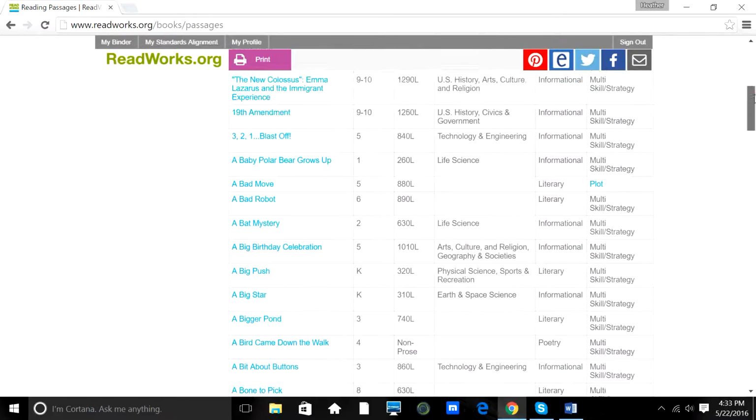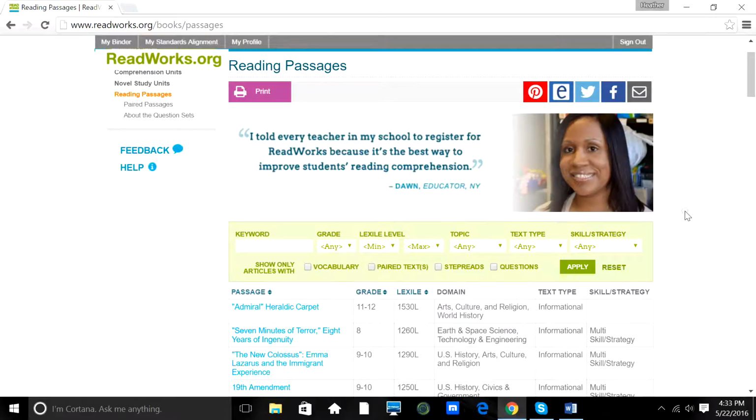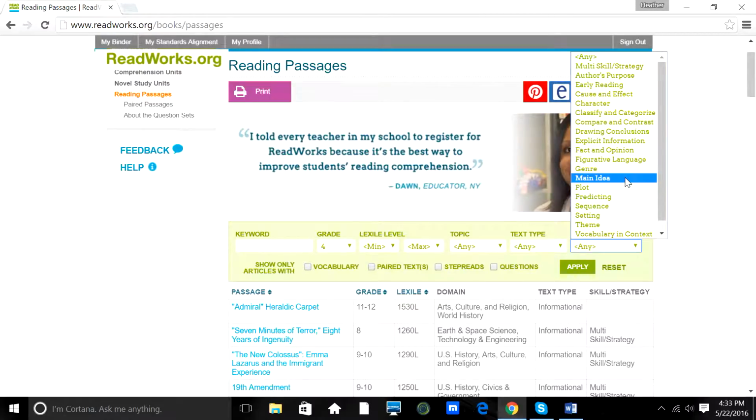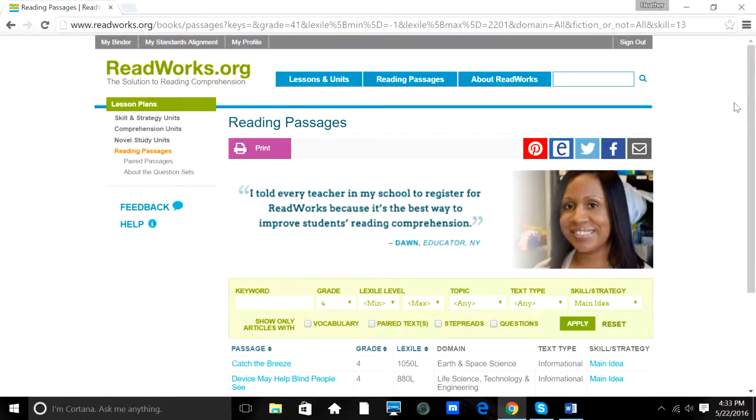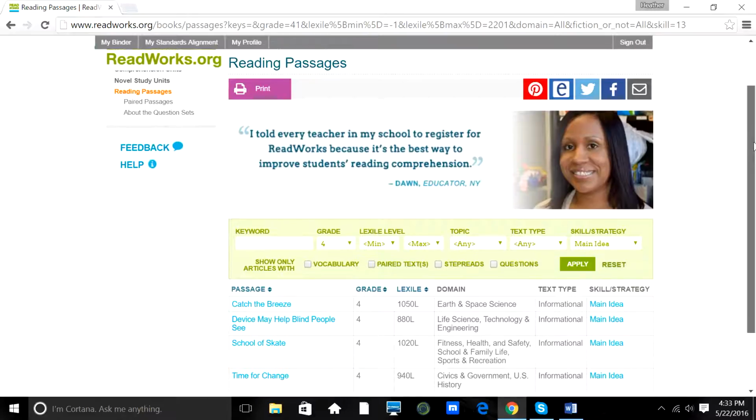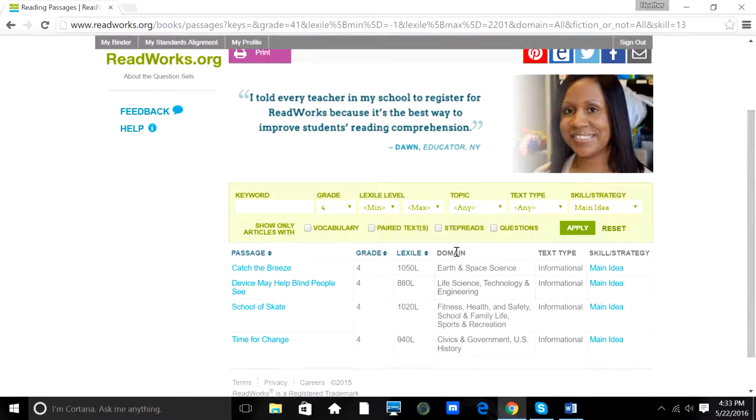So in order to search, I personally start in grade level, just because that's usually the easiest to narrow down in my classes. So let's look for a 4th grade reading level, but let's say we also want to work on main idea, since that's such an important concept. So I would click grade level and main idea from the pull down menu, and then I click on apply. And I see that they have 4 4th grade reading level passages that work on main idea.